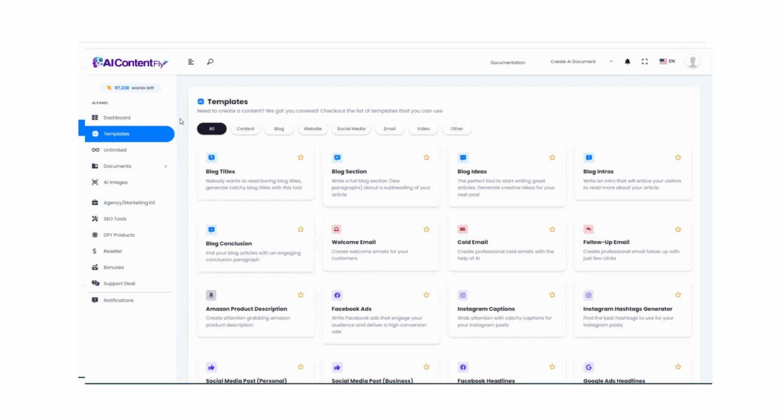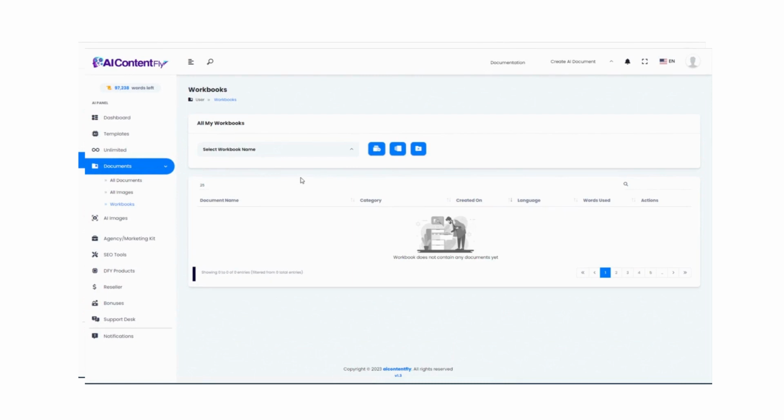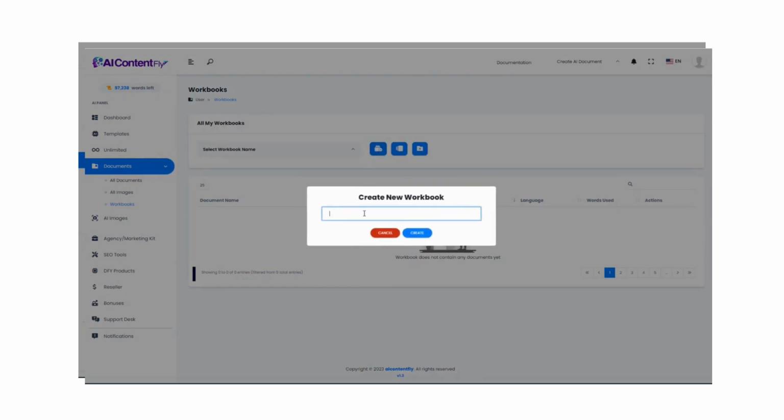And just for the record, I do love fish, and I love aquariums, which would be a related niche, but I don't even own an aquarium, and I couldn't teach you anything about aquascaping, so I'm truly going to let AIContentFly do all the work on this. Let's go ahead and start by clicking on Documents and then Workbooks. Now, this is optional, but I'm just going to show you how you can set this up to help keep things organized in AIContentFly. I'm going to create a new workbook, and we'll call it Aquascaping.